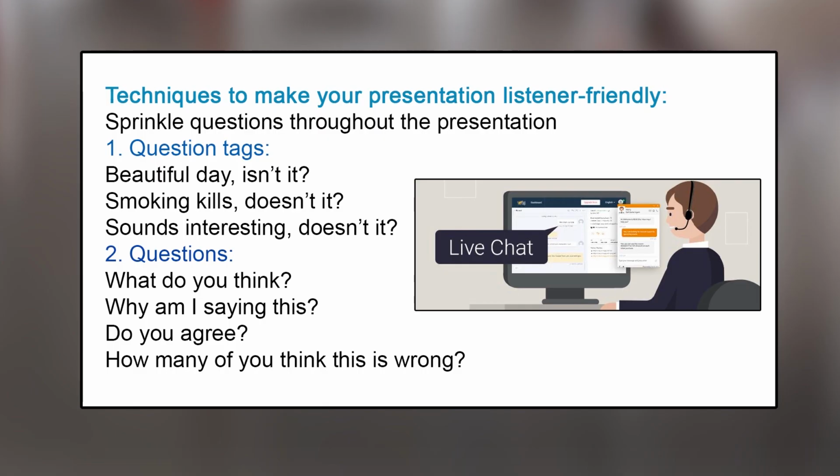Technique 1 is use of question tags. Beautiful day, isn't it? Or smoking kills, doesn't it? The second technique is using questions. Questions such as, what do you think? Or why am I saying this? Or how many of you think this is wrong?